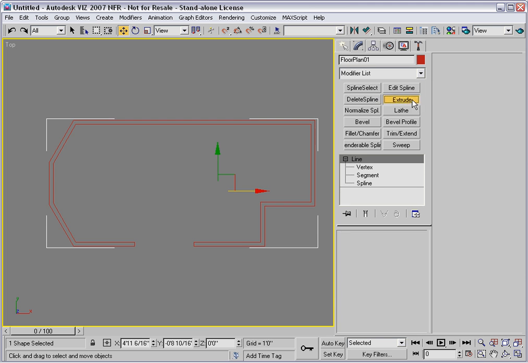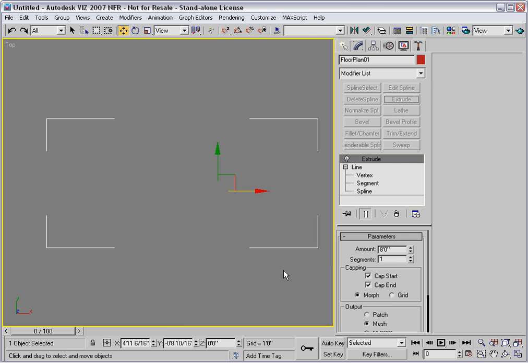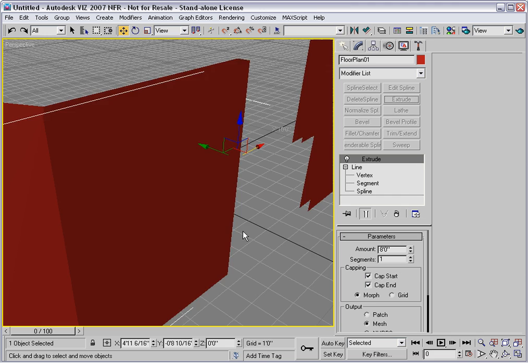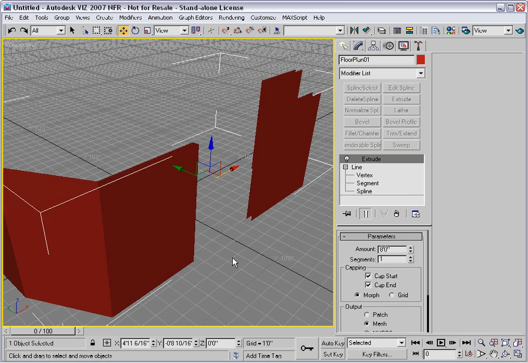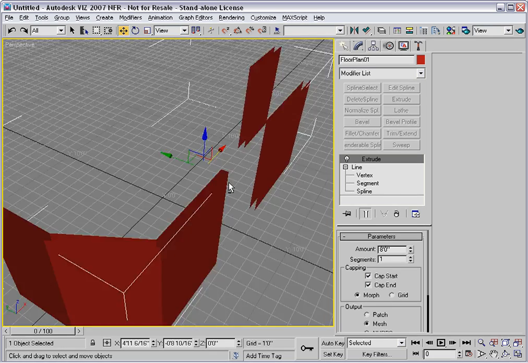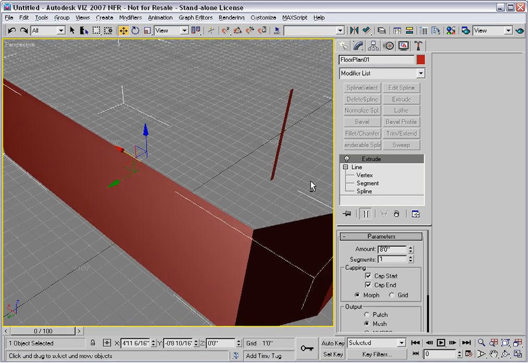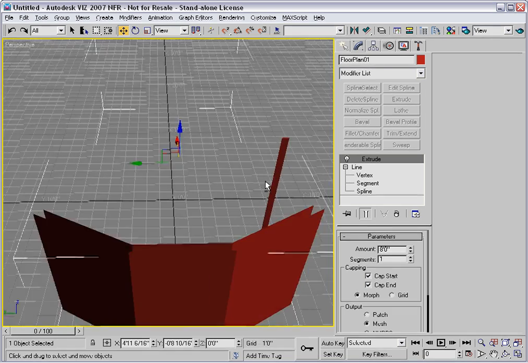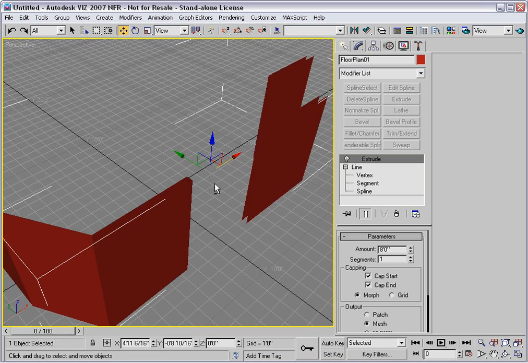I'll apply the extrude modifier with an 8-foot height and look at the perspective viewport. You can see the problem already. There appear to be gaps in the wall here in the opening, and the wall is not capped. It's only visible from certain sides. We're getting these problems because of the way that we trimmed the segments.